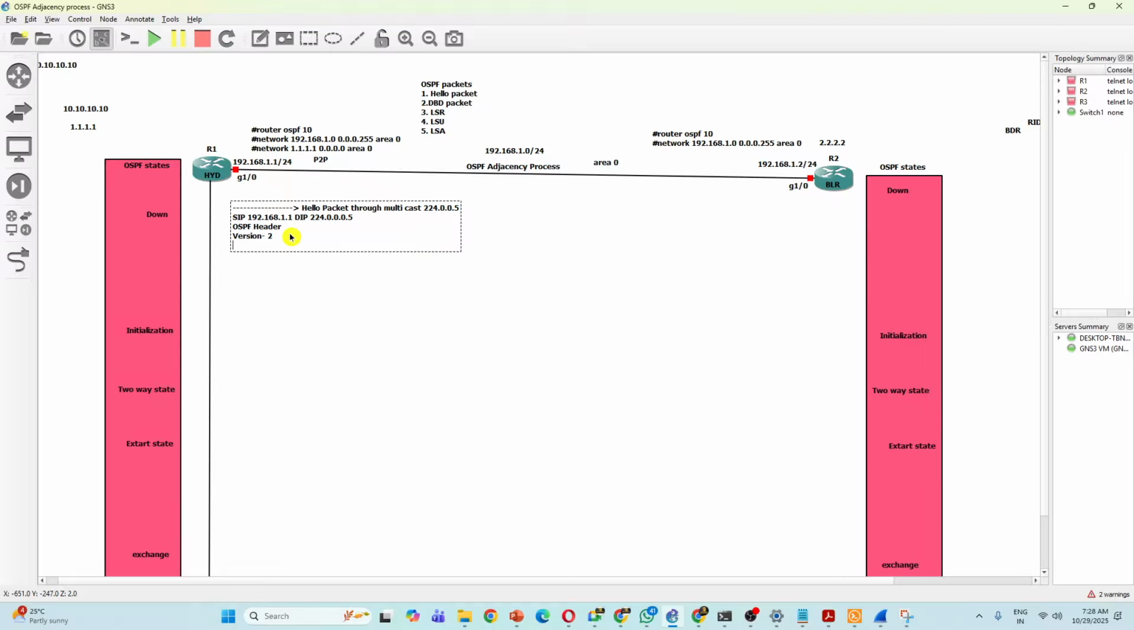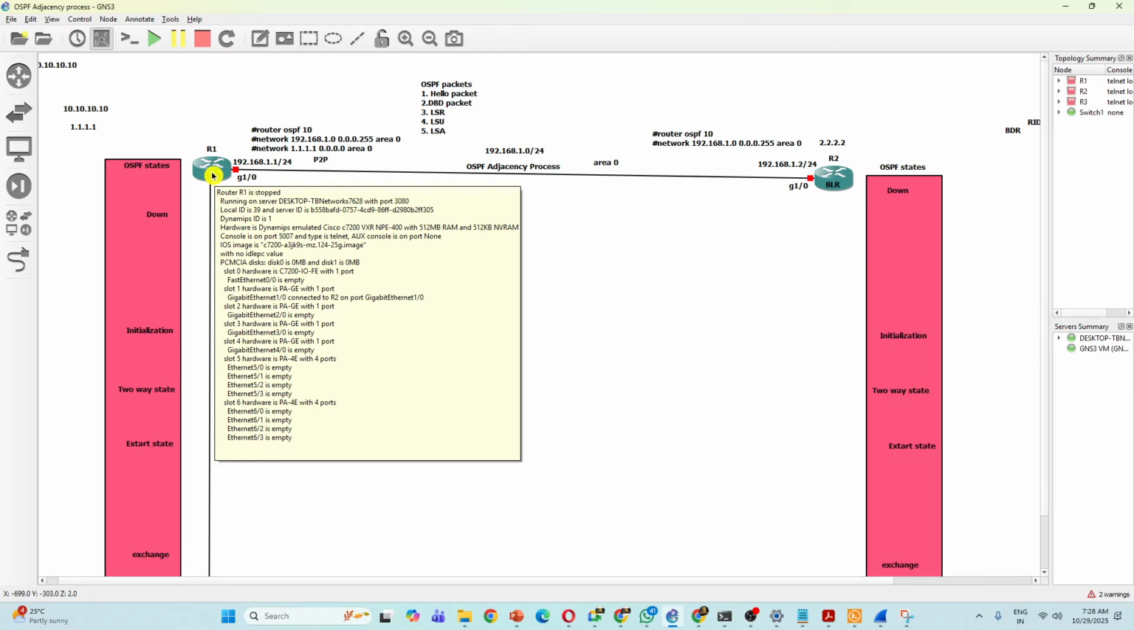Now the router ID, very important. A lot of people get confused with the router ID, so I want to clarify it now. This R1 has a host name of Hyderabad. Why are we giving Hyderabad as a host name?